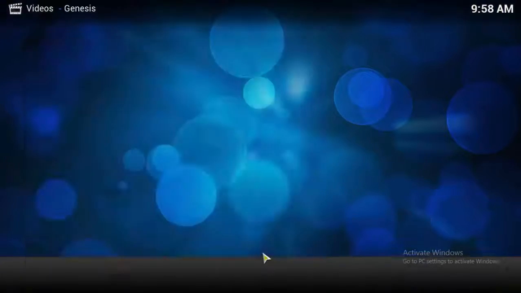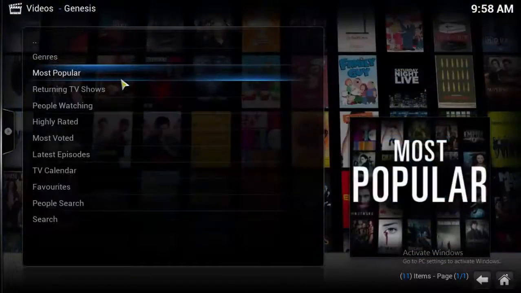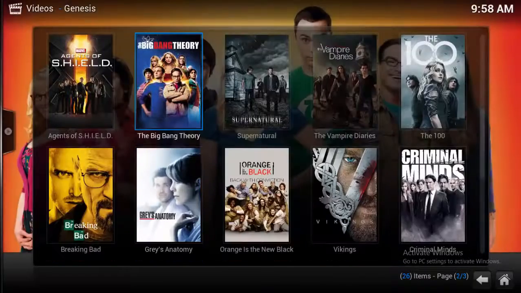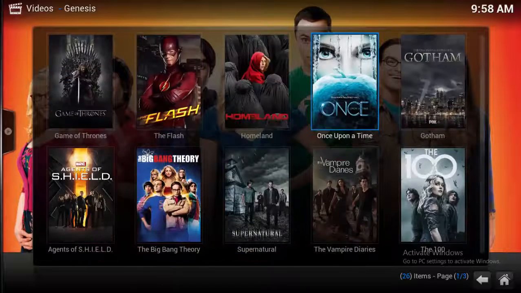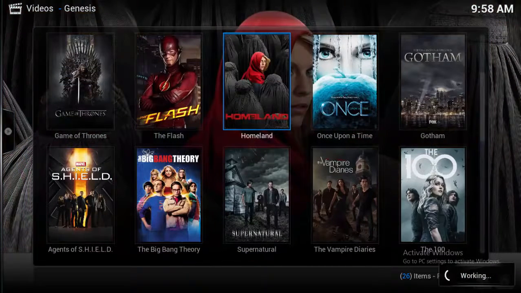Let me show you what else you can do with it. Well, there's pre-recorded. There's TV shows. Let's show you what's popular. All of these shows are here. They're ready to stream. They're simple. They're easy. They're organized. Clicking on Homeland. Not only does it have Homeland, it has every episode of Homeland, and in good quality.